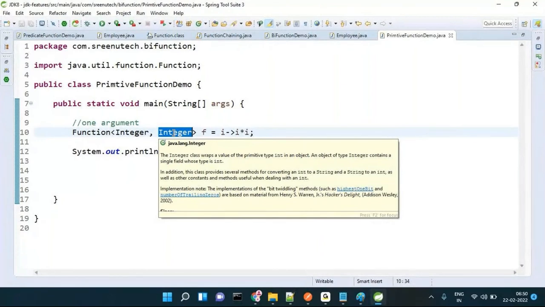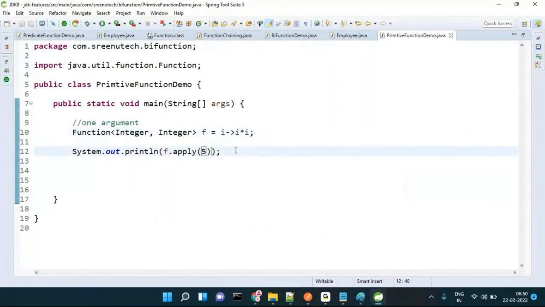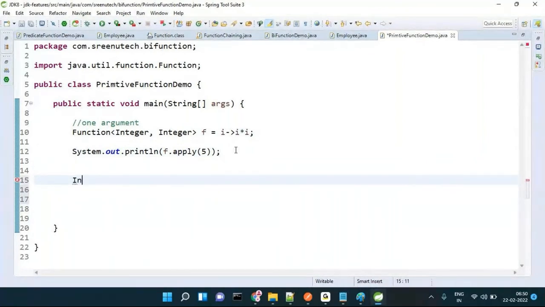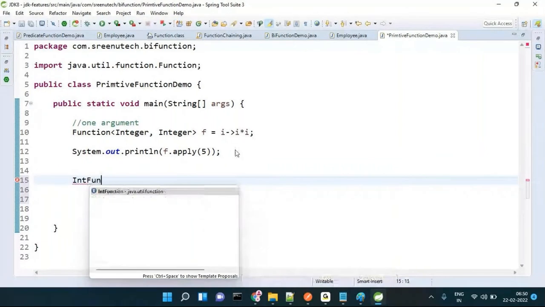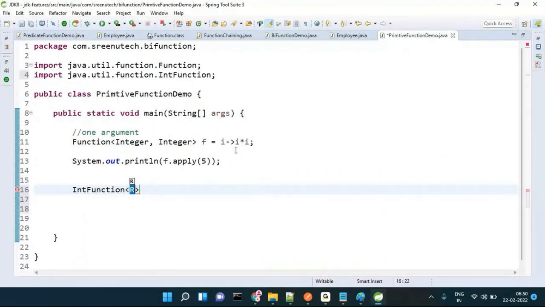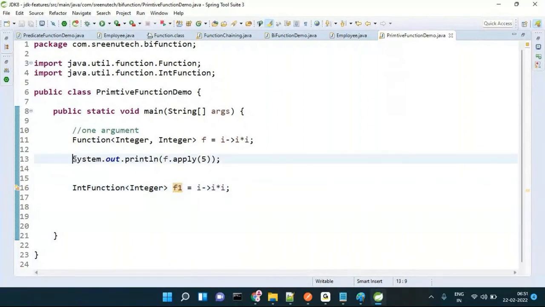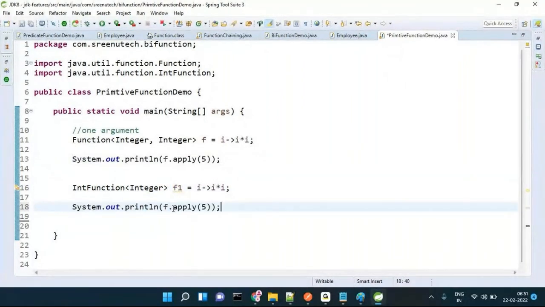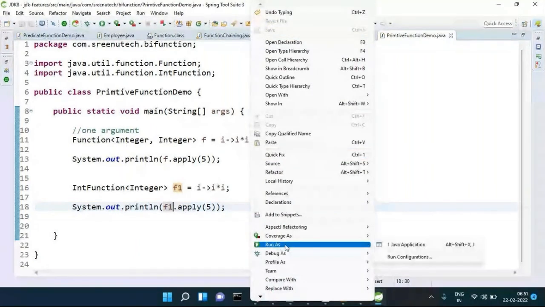To overcome these problems, what we'll do is this. Input is always a primitive, output may be anything. What should you do? Same logic, team. Replace the whole function with just one. So write the same here. Same here. Now run as Java application.